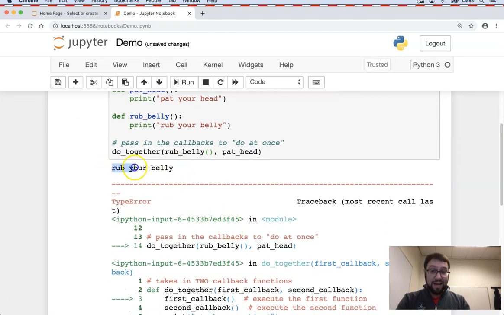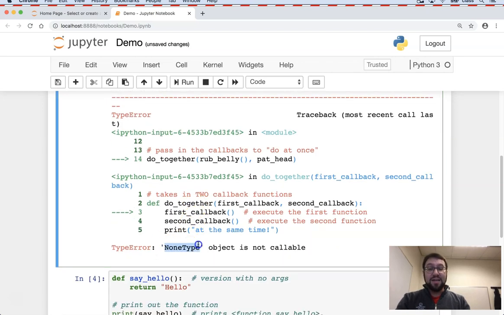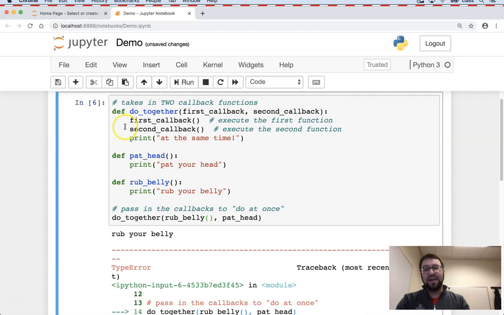It'll print out rub your belly because, again, I'm baking this cake, I'm doing that instruction, but then I get an error where it says that NoneType, the result of calling that, what doing that work actually produced, isn't callable. I can't pass in None, and I can't put None with parentheses after it. So this guy here is like a chef who's expecting you to give him 2 recipes. But if that chef is expecting 2 recipes, and you instead hand him a cake, he's like, this is not a set of instructions that I can follow.